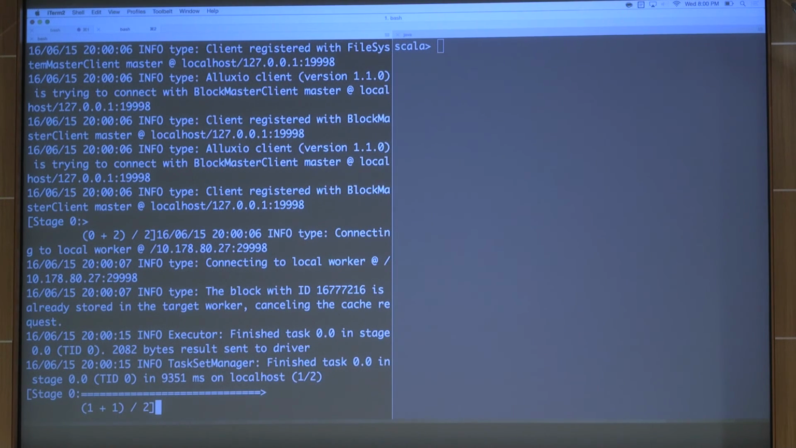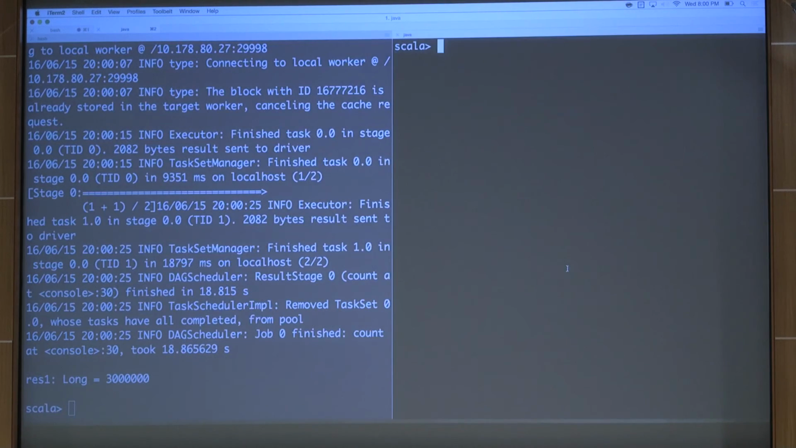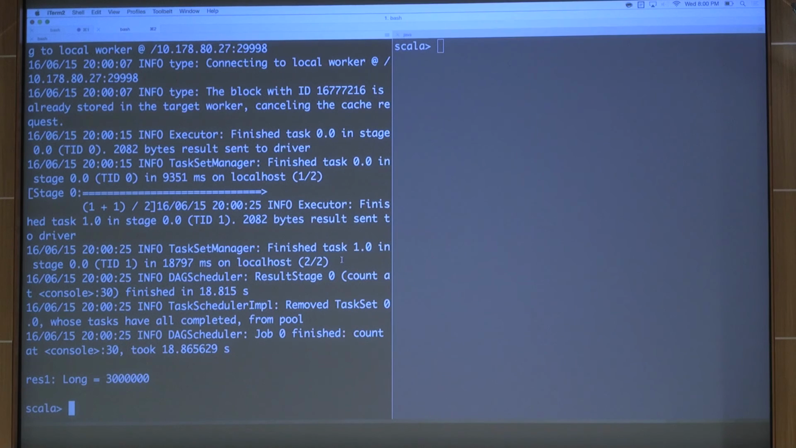And you'll see here we've completed the first part in about 10 seconds, and probably the second part again in 10 seconds. And so in total, it's 18 seconds. Intel has pretty good Wi-Fi.